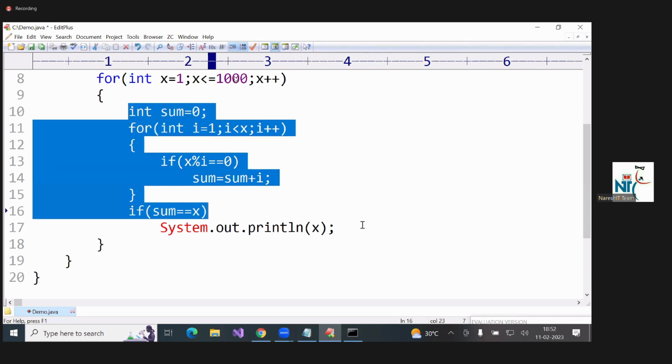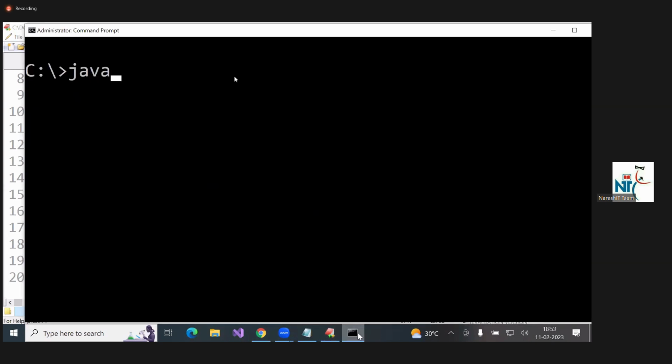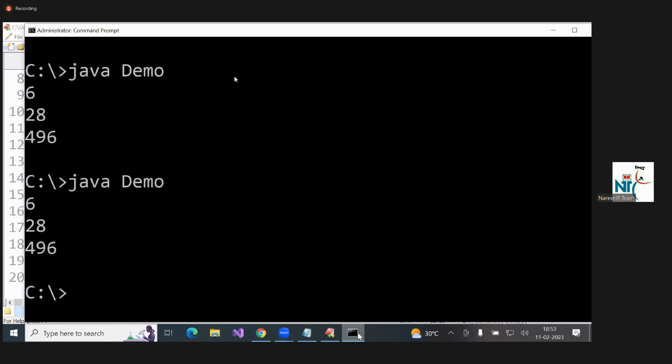Same logic applied. See, file, save. This logic I written in a loop, one loop. That's it. See, compilation, execution. There are only 3 perfect numbers are there. 6, 28, 496.